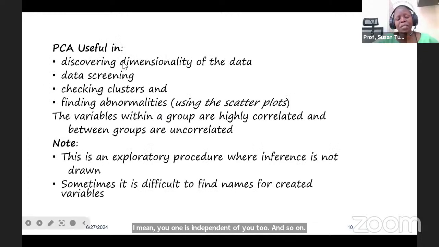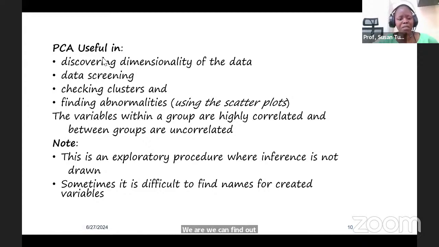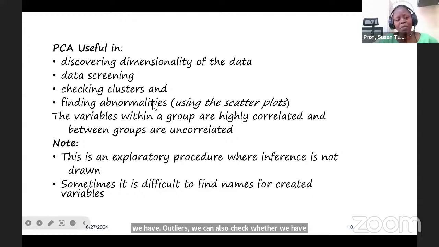So what's the use of PCA? The uses of PCA or principal component are discovering dimensionality of the data. In dimensionality, we are talking about reducing the data variables from the correlated values to uncorrelated values. Data screening, where we can find out whether we have made mistakes or we have outliers. We can also check whether we have clusters and then find abnormalities using the scatter plot.